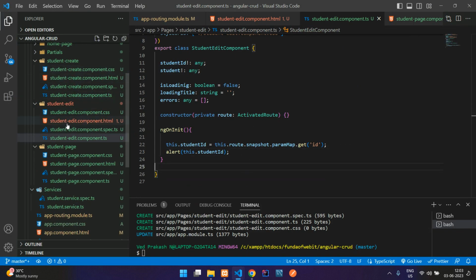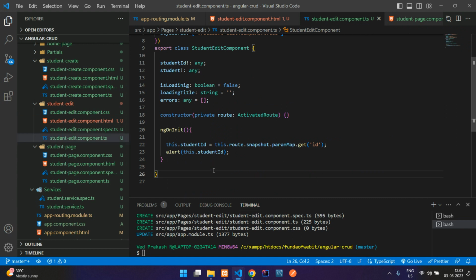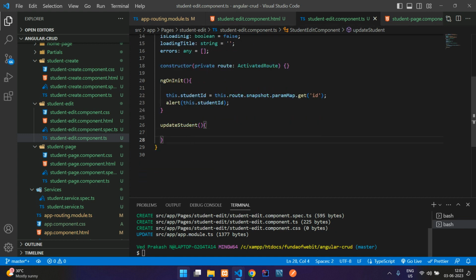Let's get back to our student edit form. On the form tag here, we have an update student function. Let's get back and just add that function. Open and close curly brace. Let's save it. And now that has gone perfect.